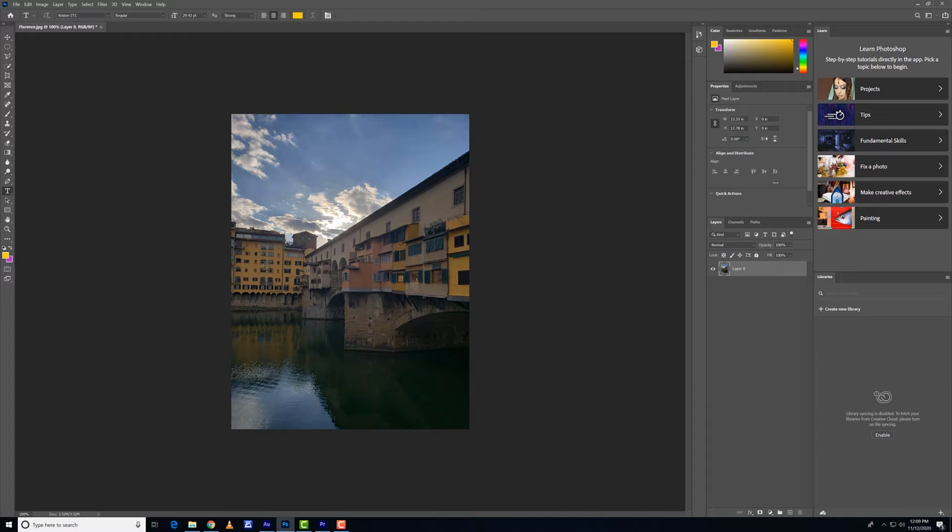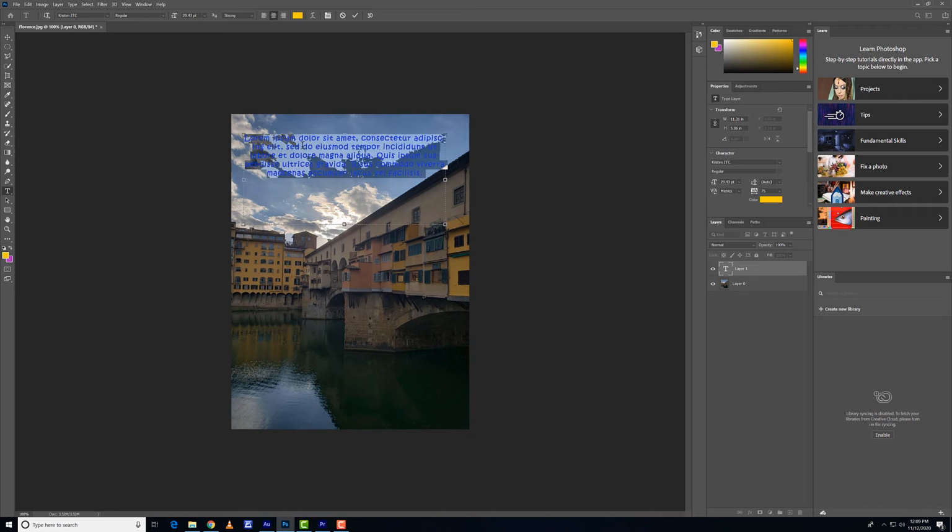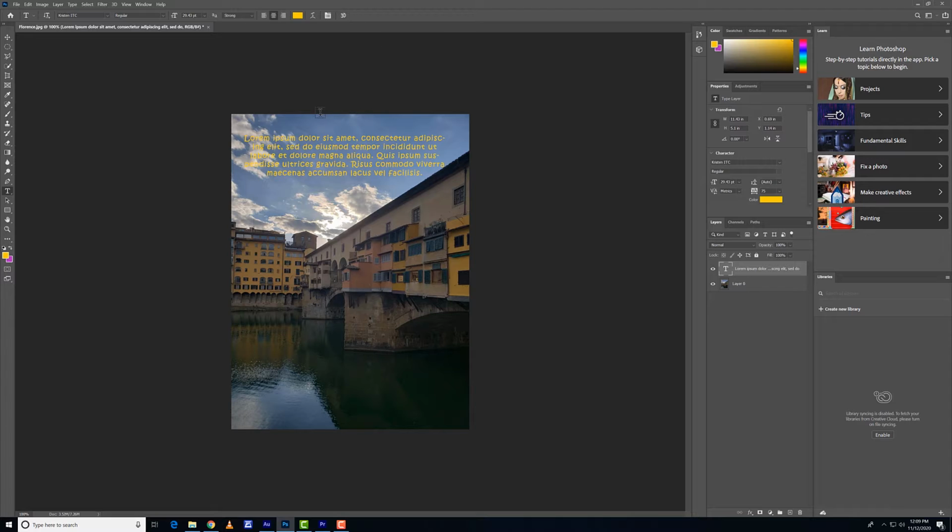The first is to just click where you want your text to start, and then type whatever it is you want your text to say. I'm going to go ahead and cancel this box. Or you can click and drag to create a text box that your text will conform to. Let's go ahead and hit check. And now you notice we have our text up here in the sky.